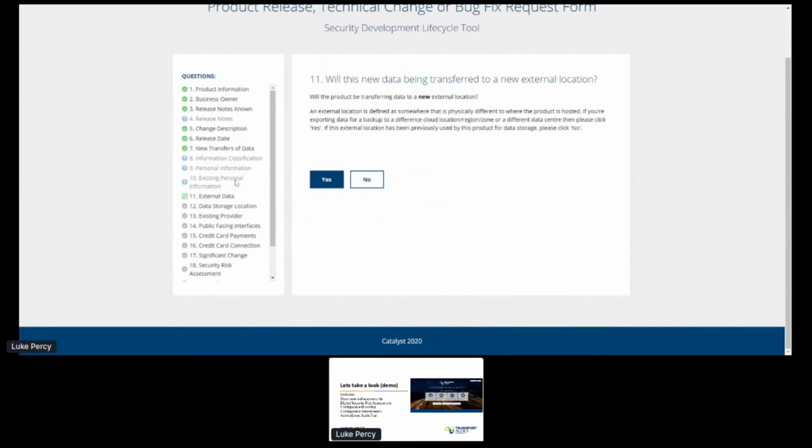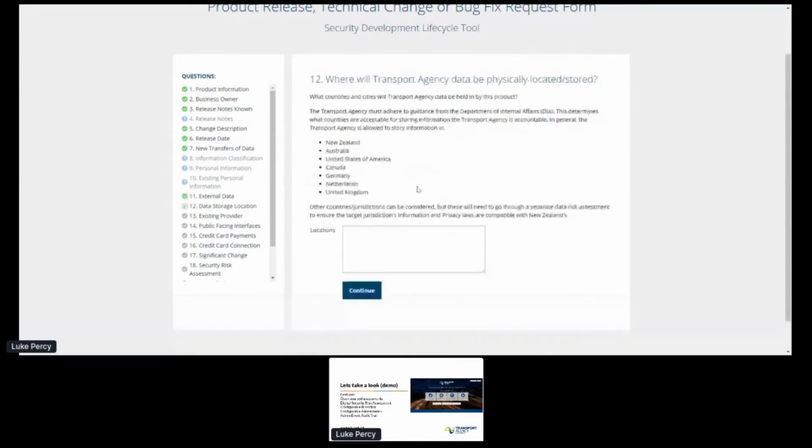So this is what was happening previously, is people would answer these questions or fill them out when they really didn't need to, or they weren't sure and just put something in there. Now it saves time by skipping those questions. Will this new data be transferred to external location? Let's go yes. Oh, cool. So I said yes, and now it's asking me where. So we can go Germany. There we go. Let's put that in there.